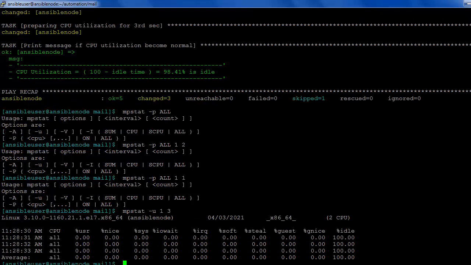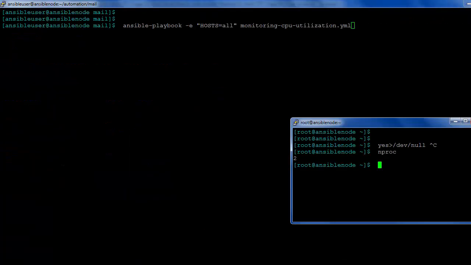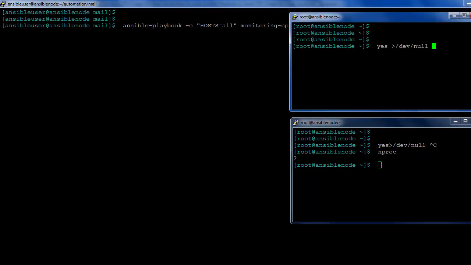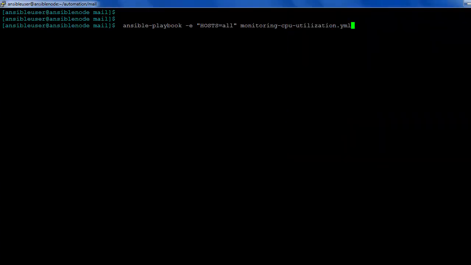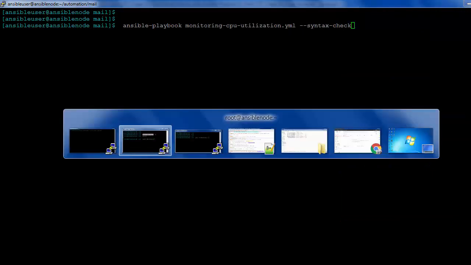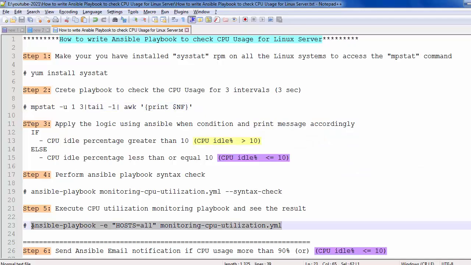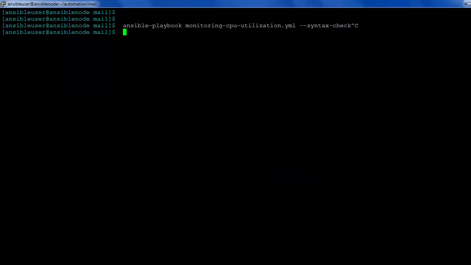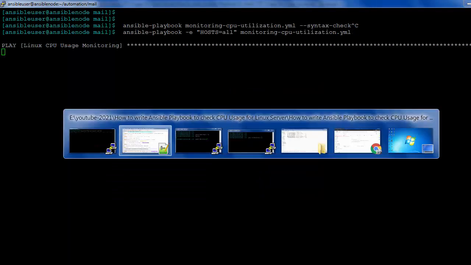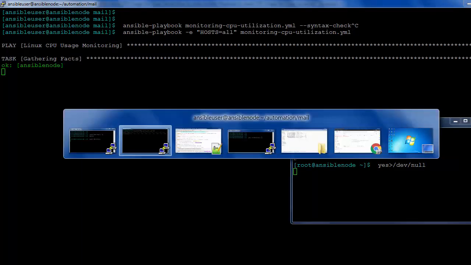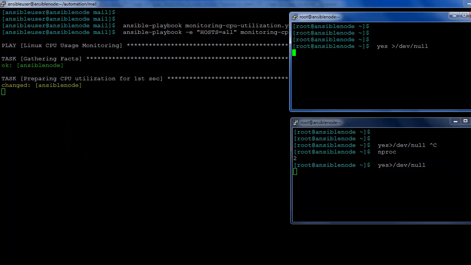It's almost idle percent. Now the system has 2 CPUs, which means I am going to take 2 sessions. In both sessions I am going to execute this command. Each command will consume 1 CPU at 100% utilization. Let me execute the playbook and see the result. Go to here, press enter, press enter here also, and see now.